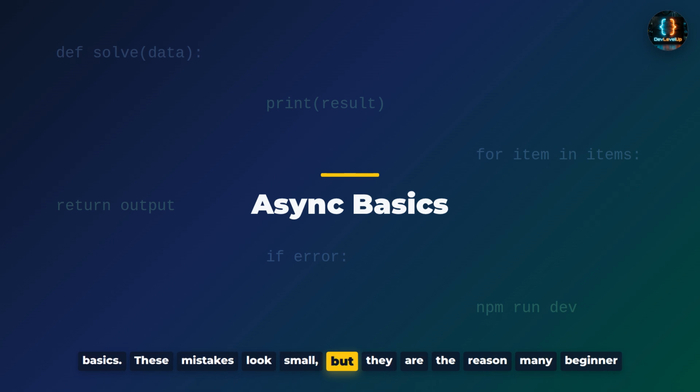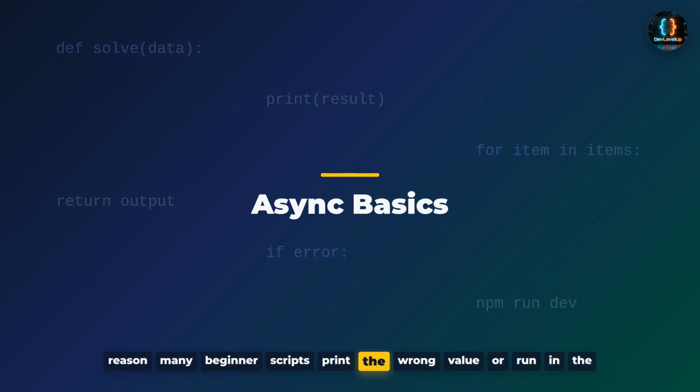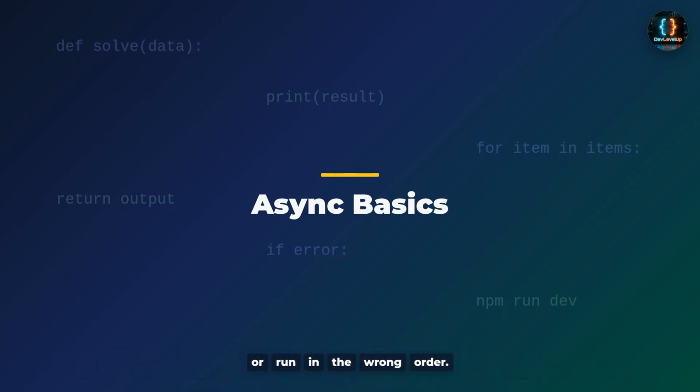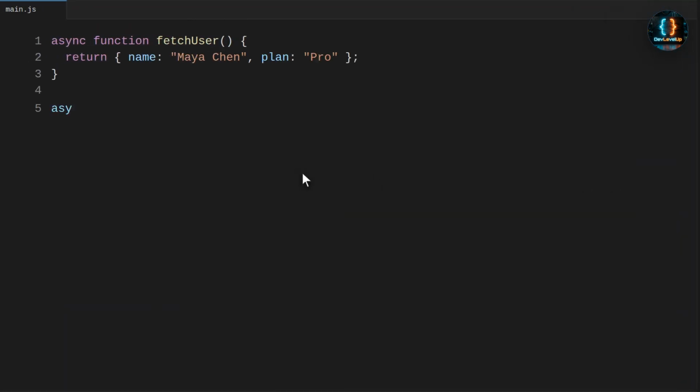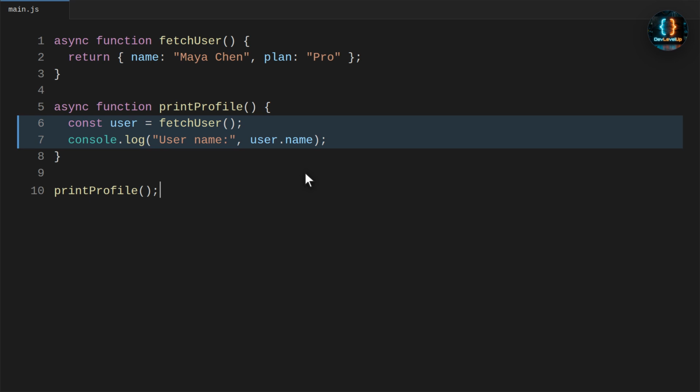These mistakes look small, but they are the reason many beginner scripts print the wrong value or run in the wrong order. Imagine we need to fetch a user profile before printing the username. Here, the code calls fetchUser, but it does not wait for the result. Now we run the script and look at the output.